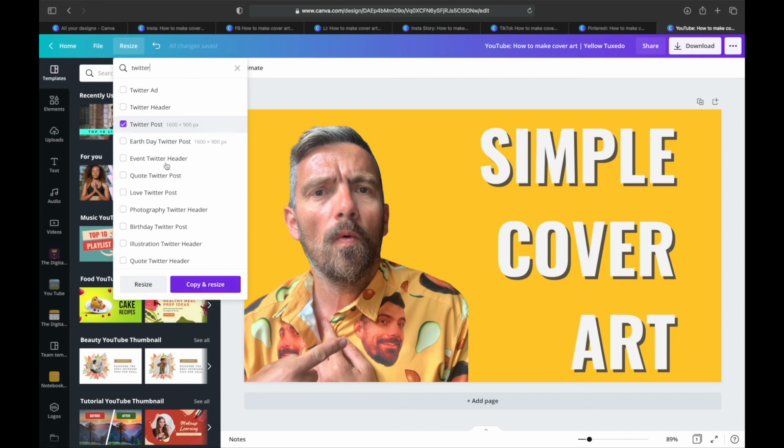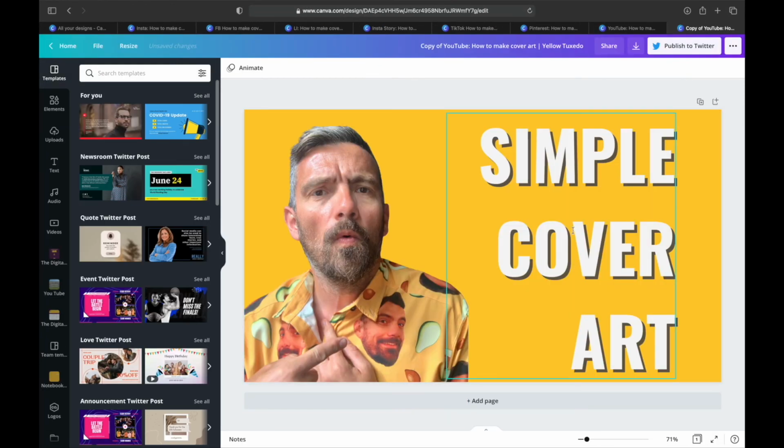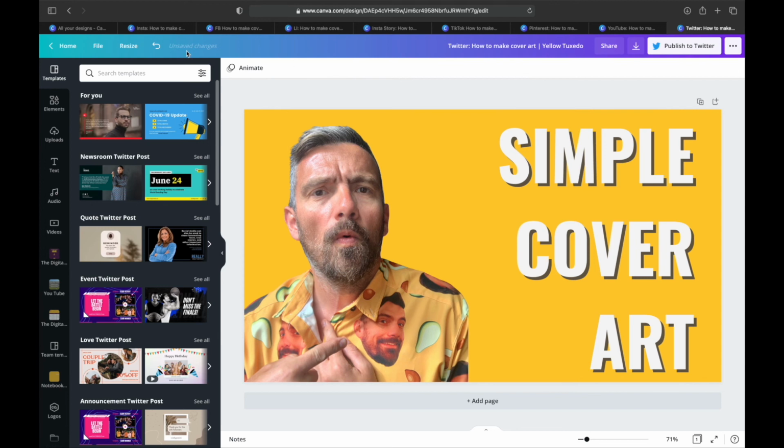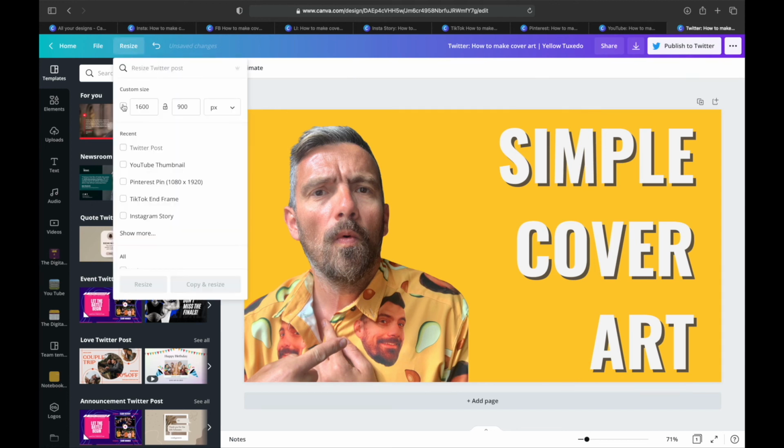Next up we've got Twitter, and we are using all of Canva's preset sizes here. So 1600 by 900, copy and resize. Should have done the other ones first. That's good. There's not much in it. Twitter, done.